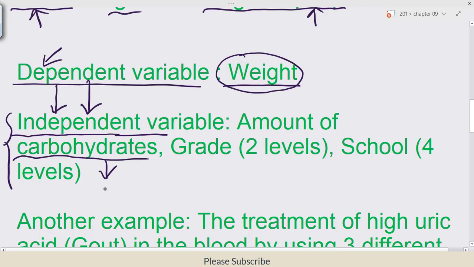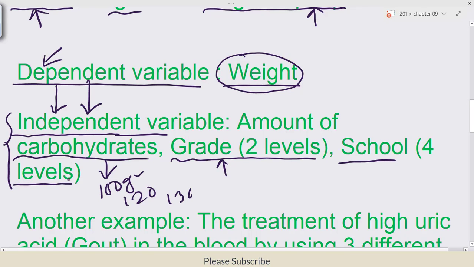Let's see which type of carbohydrate. Suppose 100 gram, 120 gram, 130 gram. So different amounts of carbohydrate applied. And grade has 2 levels, grade 7 and grade 8. School has 4 levels, so in one prefecture there are 4 levels of school.